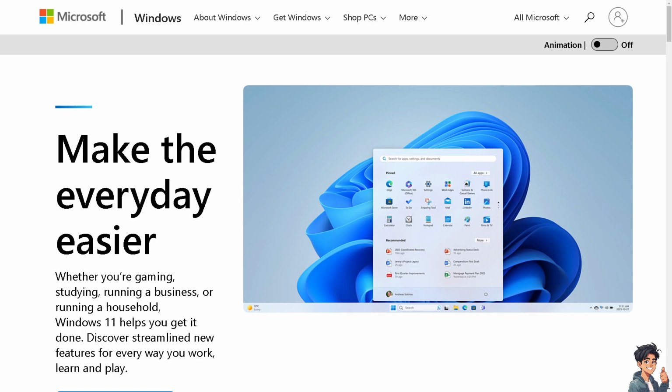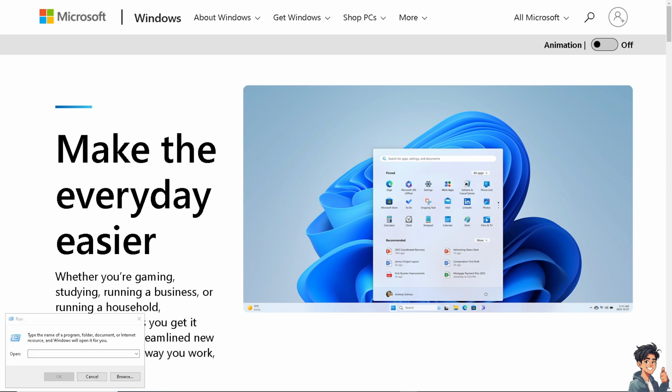In today's video, we are going to show you how to find the motherboard model on Windows 10. Let's begin. Now, to find the motherboard model on a Windows 10 PC, you can use several methods, and one of them is pressing the Windows button plus R on your keyboard to open the Run dialog box.